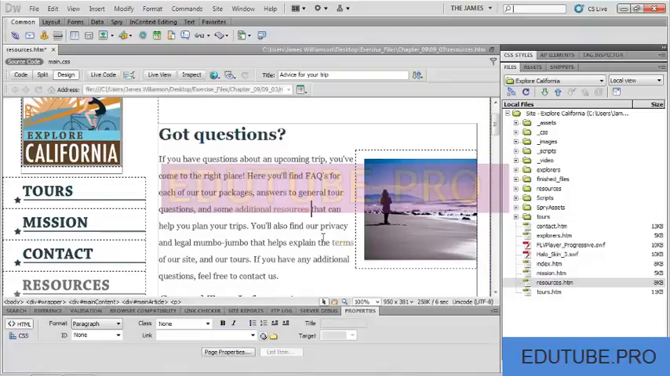You'll hear some people say, well, I don't like going up to the menu. I don't like going up to the insert panel. But frankly, that method is going to give you some options that some of the other methods that we're about to do don't give you. So I really like that.